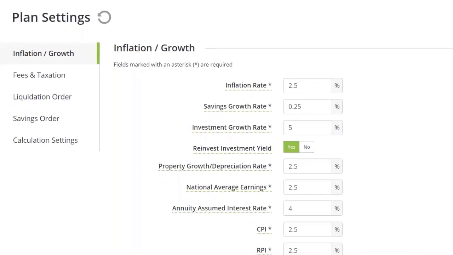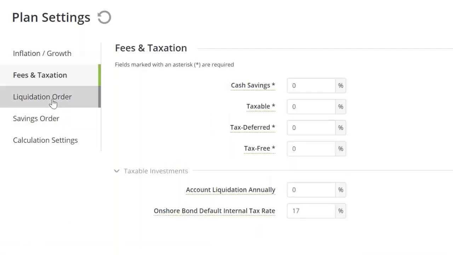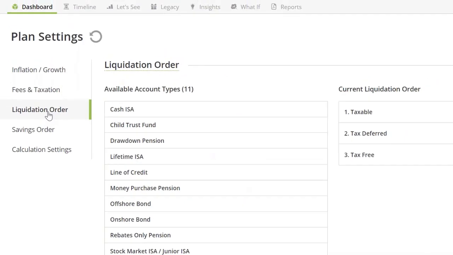So my assumptions about future growth rates and inflation, assumptions about fees, and instructing the software how or in which order to draw down on invested assets if it needs to. But of course, I can override all of this by creating what-if scenarios and setting up a very planned decumulation strategy. So that's the dashboard.